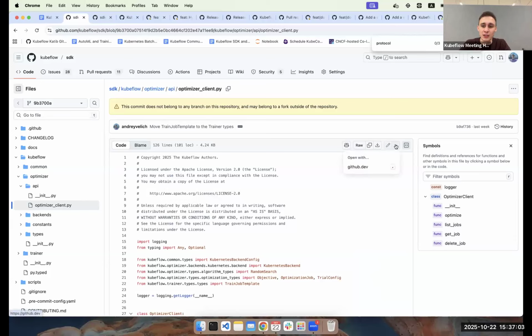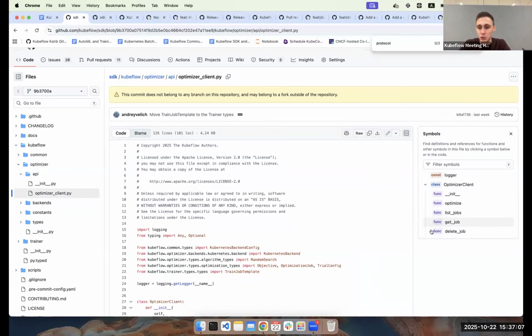So users don't get confused about which API to use. Right now it's list jobs, get job, and delete job. But making those consistent would make sense for us in the long run.